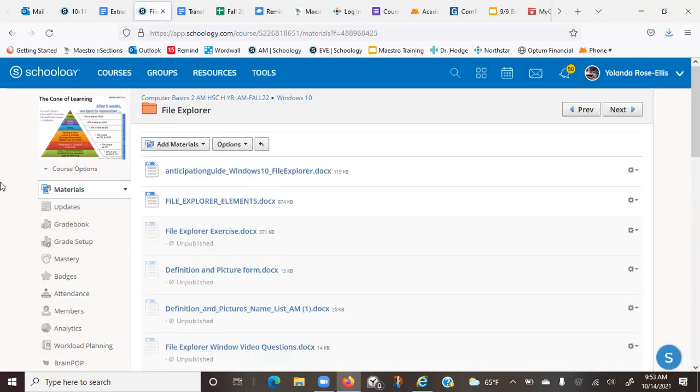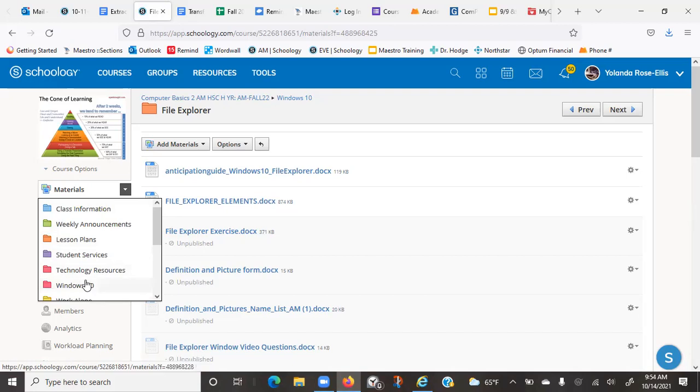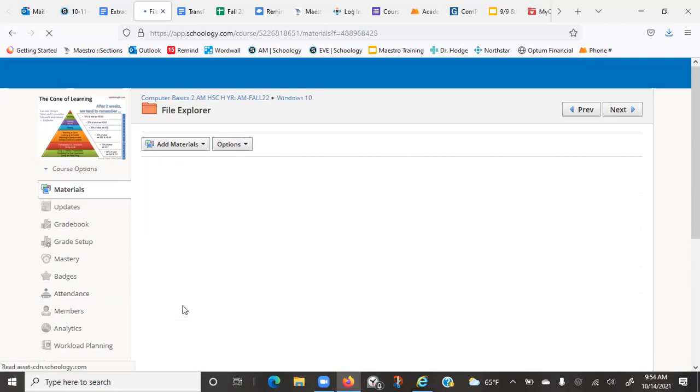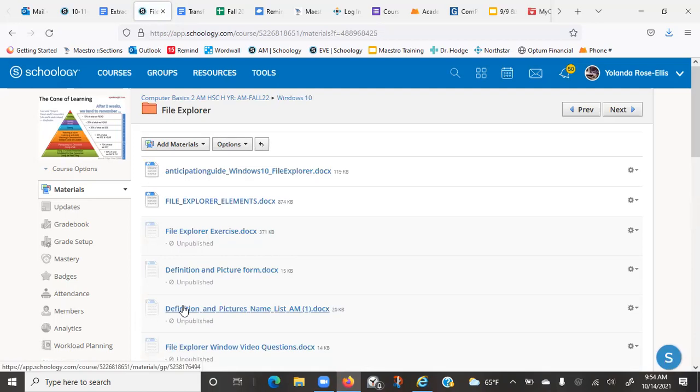An easy way to open the Windows 10 folder is to come on the left to Materials. There's an arrow to the right of Materials. Click that arrow. Look for Windows 10. Click on it, and you can see the File Explorer folder. Click on it to open it. So now we have the File Explorer Elements. That's our handout. Go ahead and download it.